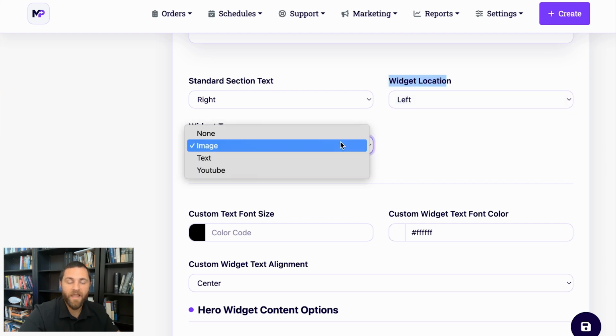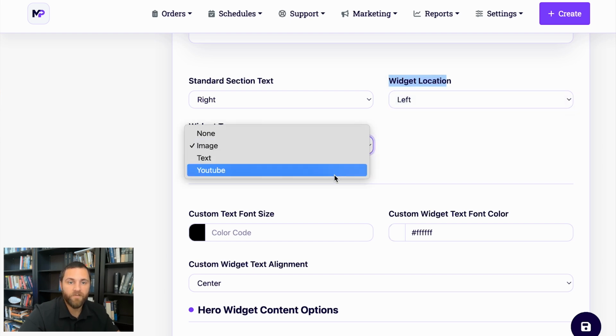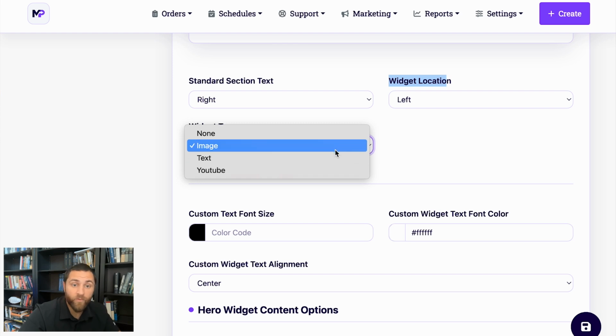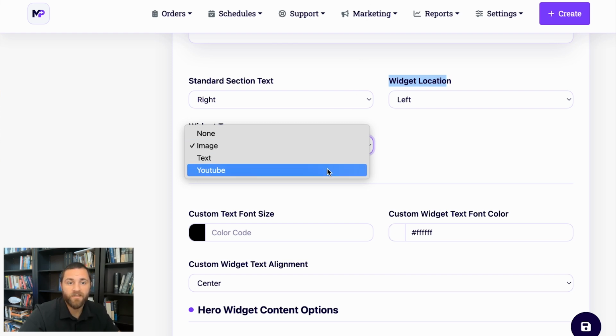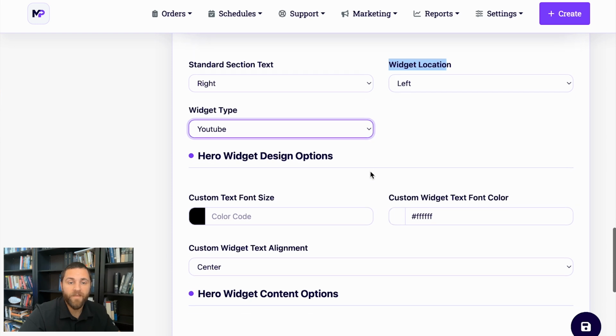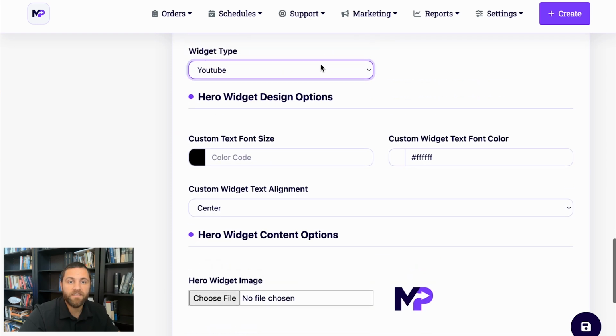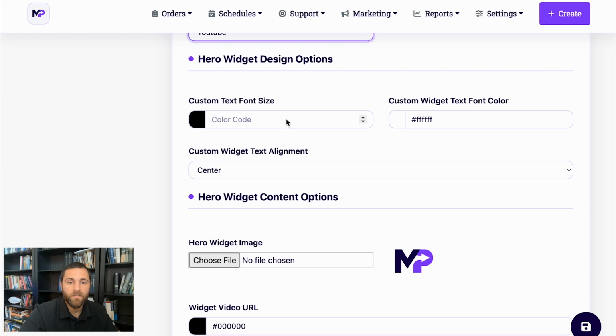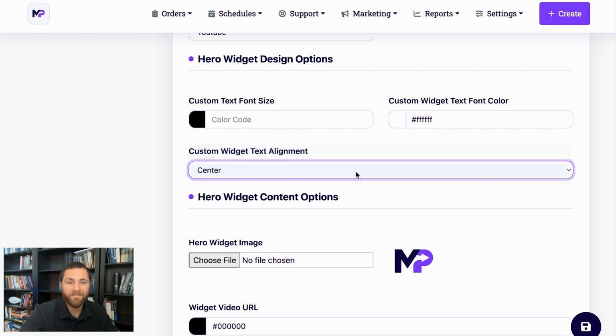And then the widget type, you'll have an option between image, text, and YouTube. If you would like to add more text, you can, or we could split this half and half to show an image. I'll show you what that looks like in a second. Or you could do a YouTube video that will automatically be embedded there. If you choose the text option on that widget, you would customize that text color and font size here and its alignment.